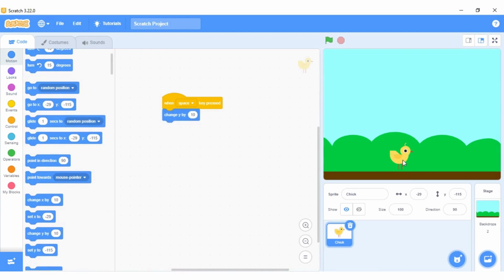Remember the XY grid. When you want a sprite to move upwards, the values are positive. And when you want to make a sprite move downwards, in the down direction, then your values should be negative. So we will be adding another change Y by 10 block and reducing it by just adding a minus sign here.